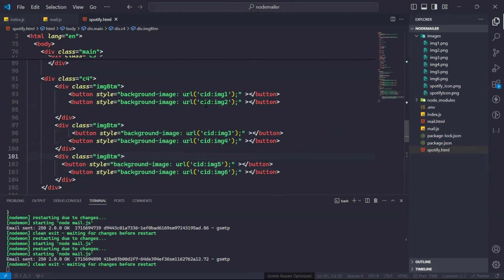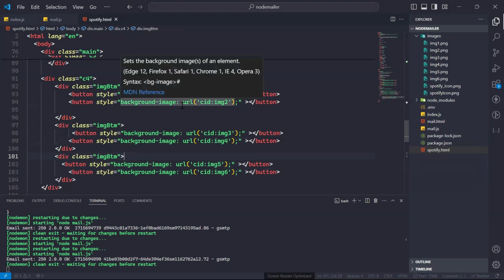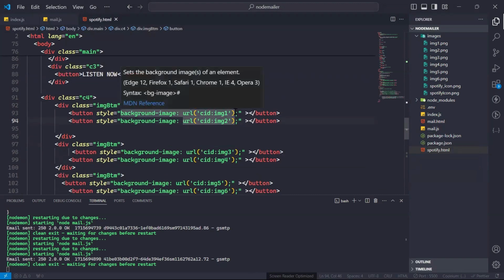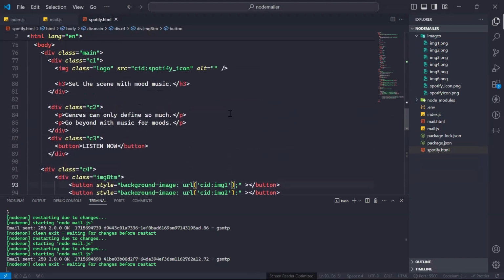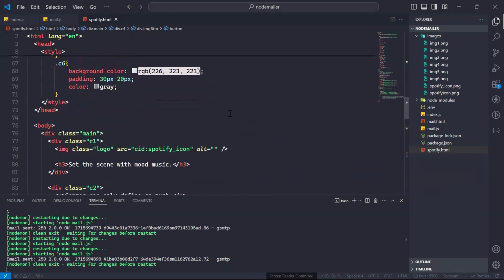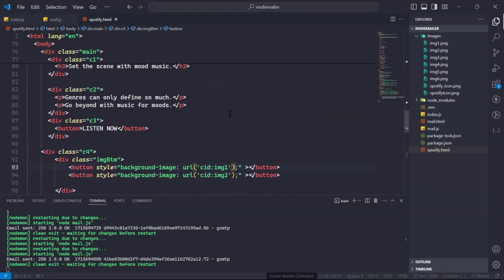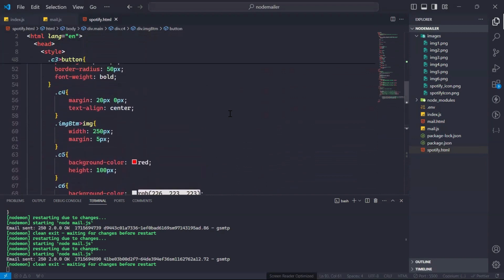So we have changed all the image tags to the bottom, and we have changed the background bottom to the image, and we have to give some style to it, like width and height. So let's see if we have given some style to our image or not. So go at the top. If you see image bottom and this, so we have given the style to our image.